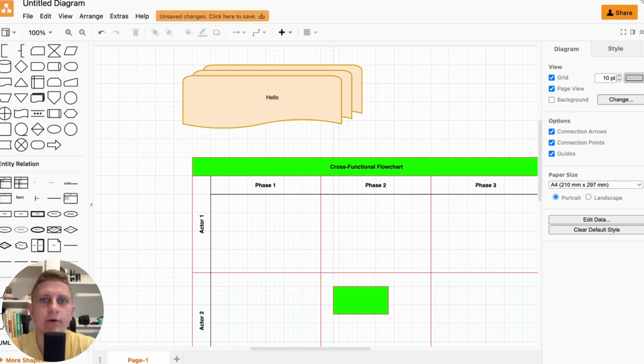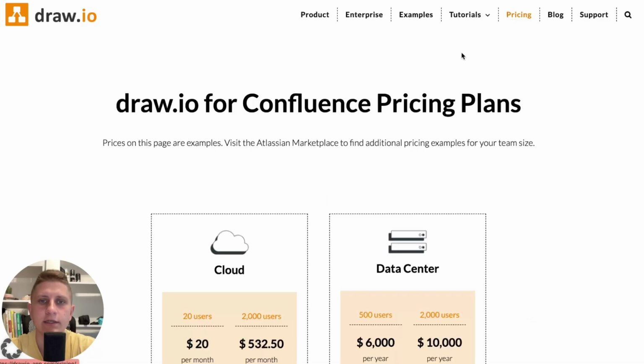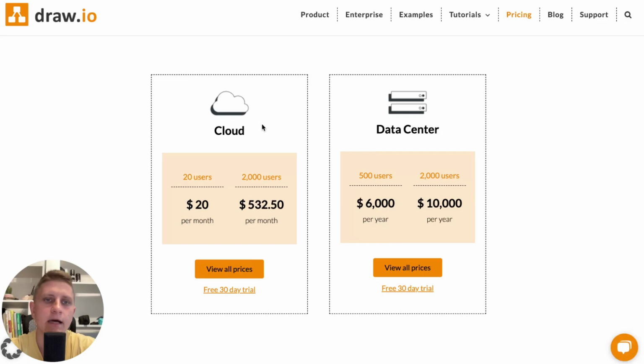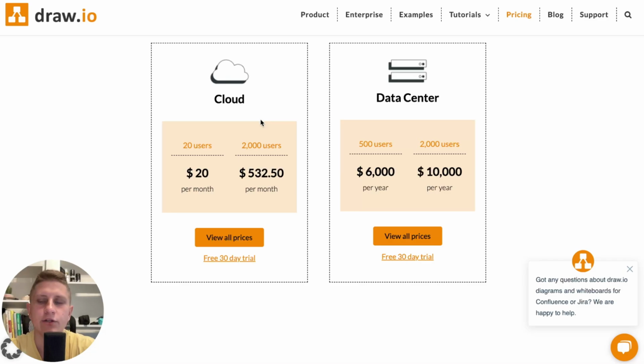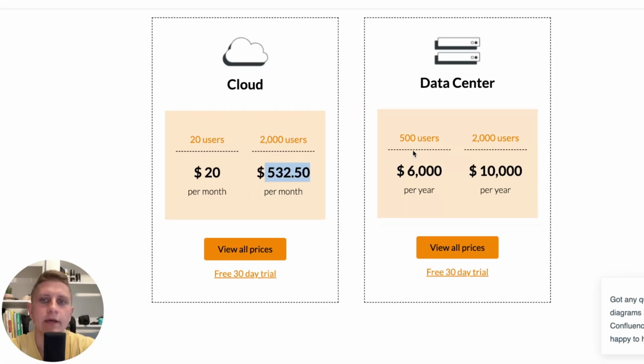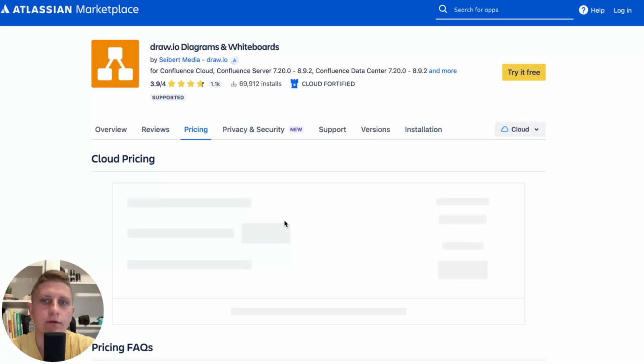So let's try to look at their prices. I'm going to open another page and let's click on pricing. And here we can find cloud and data center. And according to the number of users you have, you can change it directly. So from 20 users, we have $20 per month. For 2,000 users, the price looks like this. And okay, data center, 500 users, $6 per year. And 2,000 users, $10,000 per year. Nothing crazy. If you want to use it, you can just simply afford it, buy the subscription, and then just simply use all the things.